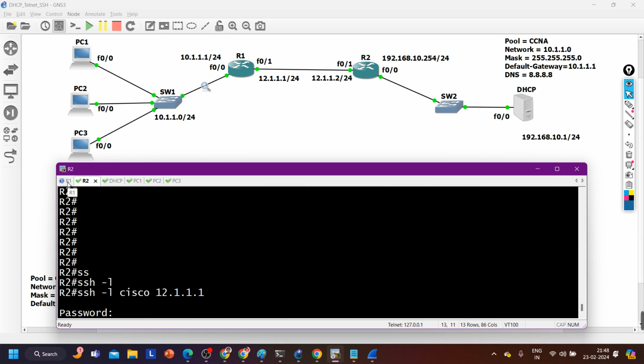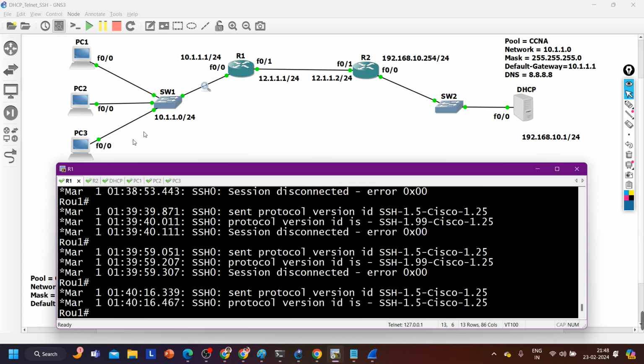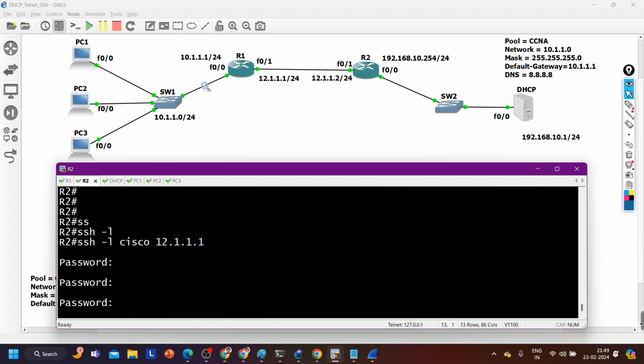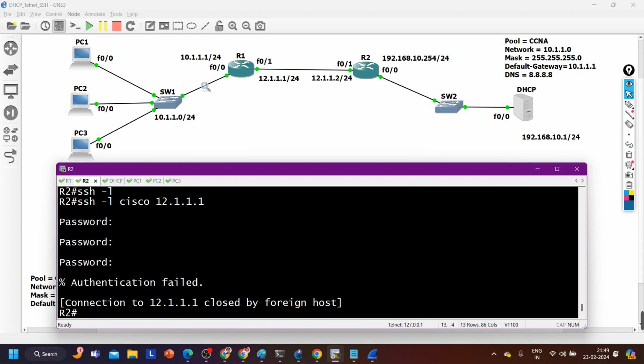So you can try it in EVNG if you guys have it. And yeah, you can try there. But for now, tell me the password. Password is CCNA1, I think? No. Cisco? No. Cisco 123. No. See, once configured, it will allow you how many attempts? Three attempts. After that, it is going to terminate the connection.